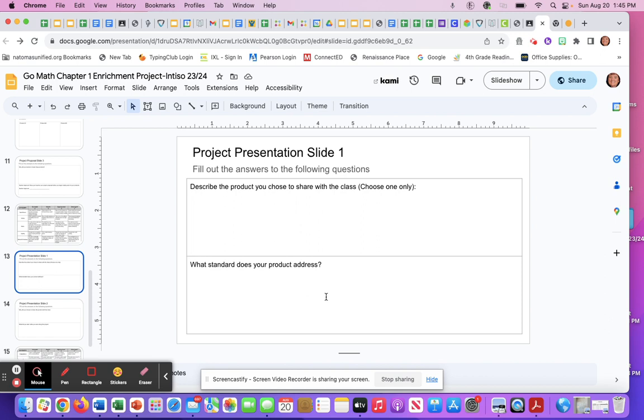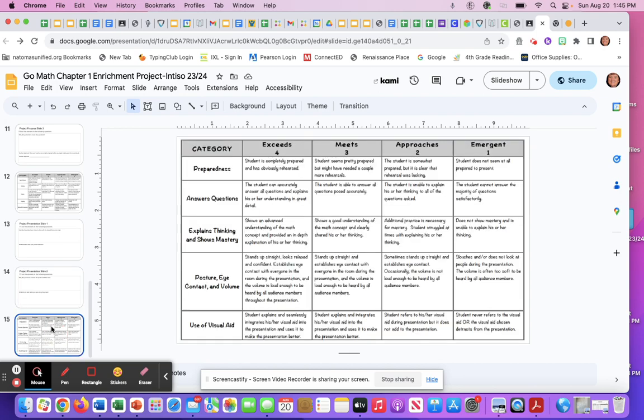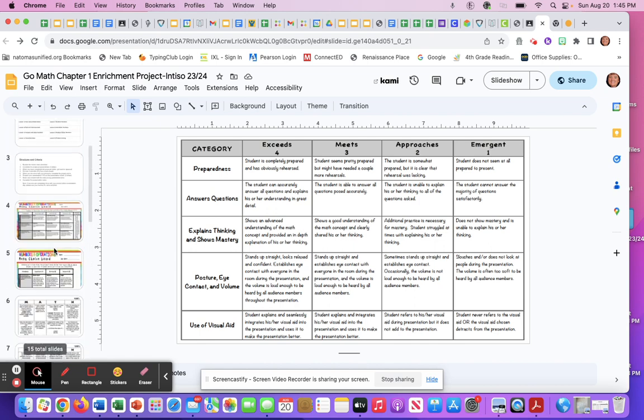You make all of it, all 3 products, and then you decide which one you want to present to the class. You tell me which one you decided, what standard it addresses, why did you choose it, what did you learn, and then you give yourself a grade. So 3 total products. You present one to the class. You fill out these slides that are here.